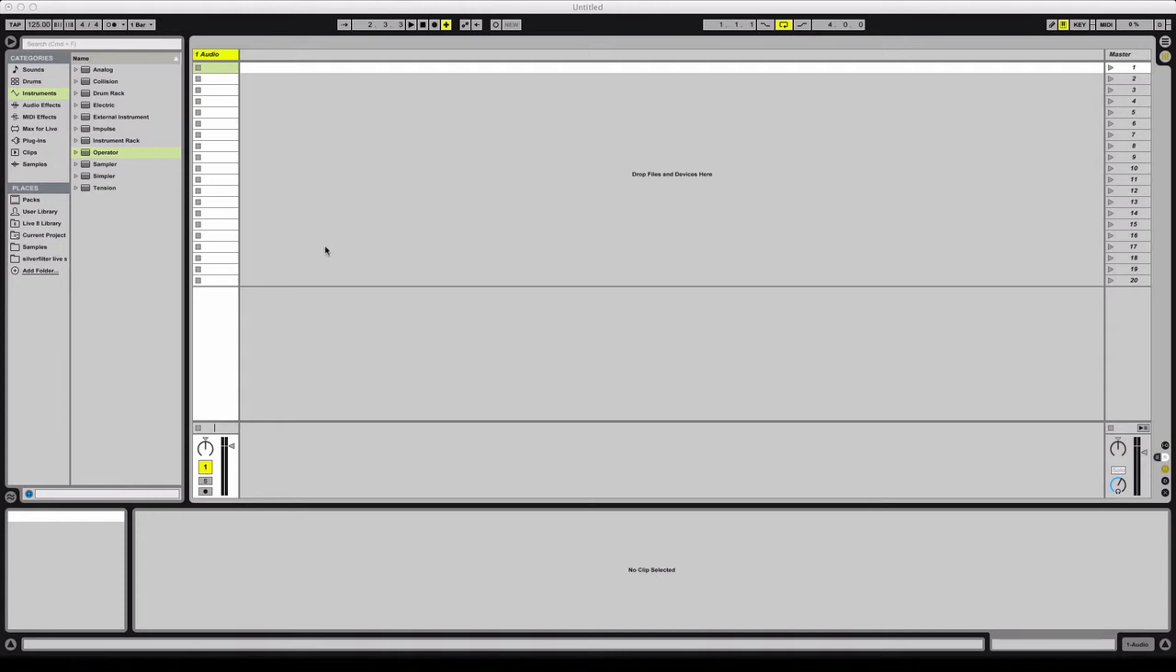And for this tutorial, I'd like to teach you guys how to make the common wind sweep that you can hear in a lot of tracks. It's been happening for a couple of years already. So it's fairly easy. You just need any synthesizer.